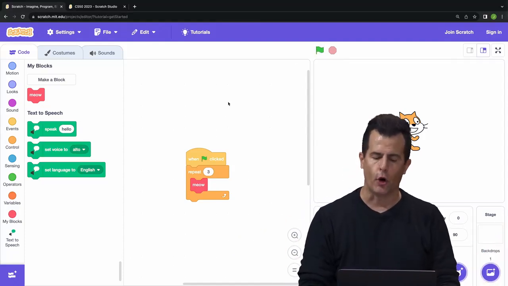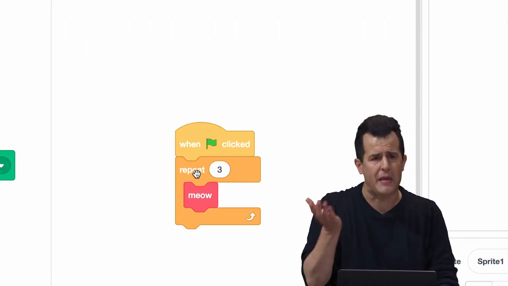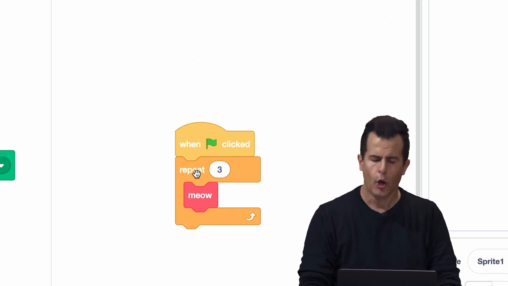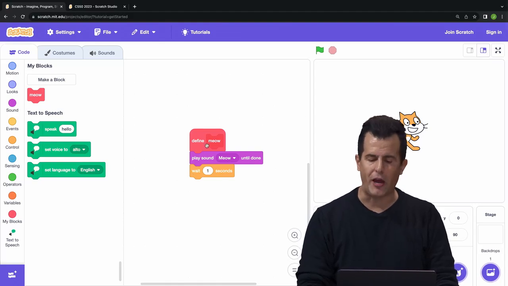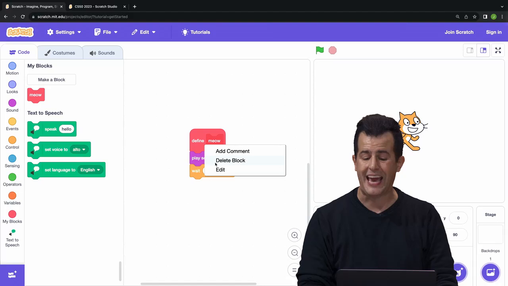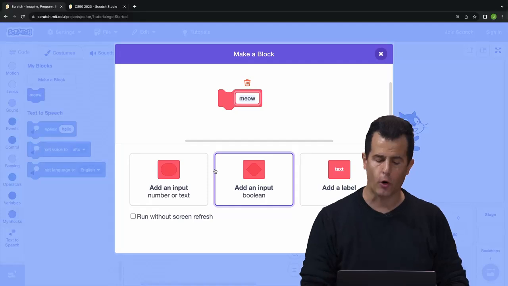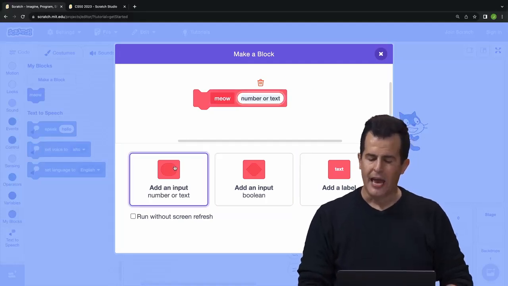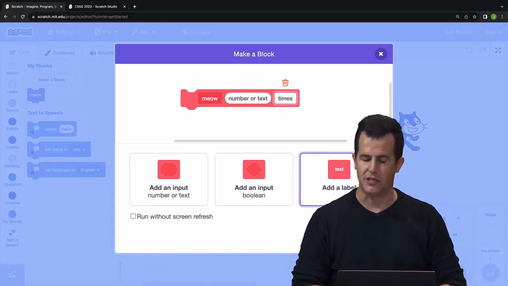But I bet I can improve this further. Can I get rid of the repeat block altogether? And let me just tell the meow block how many times to meow. Well, let me go down to the bottom and look at the implementation details. I'm going to right-click or control-click on this, and I'm going to edit it. So I'm going to make a change. And I didn't do this before, but I'm going to call it meow as before. I'm going to add an input. And just so I know what it does, I'm going to add the word times here.